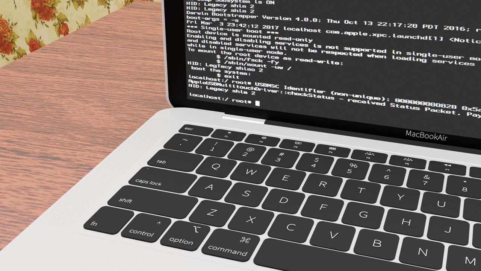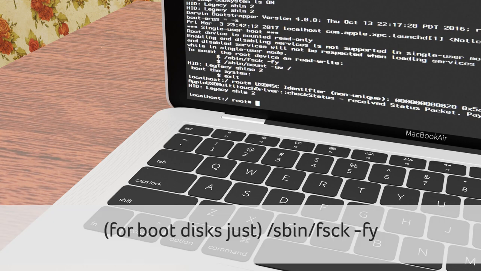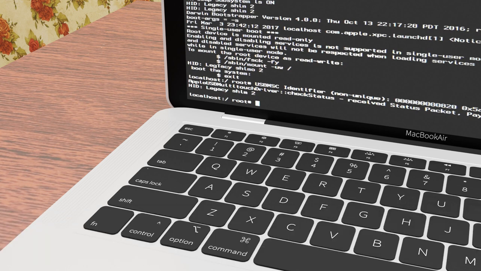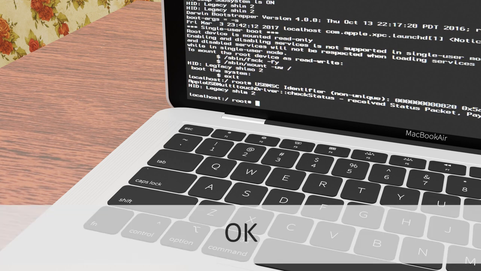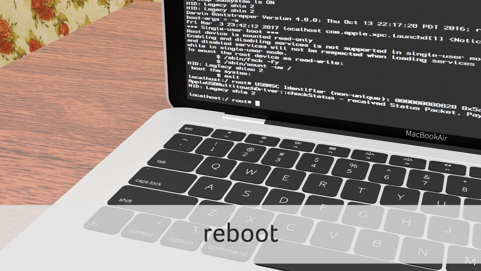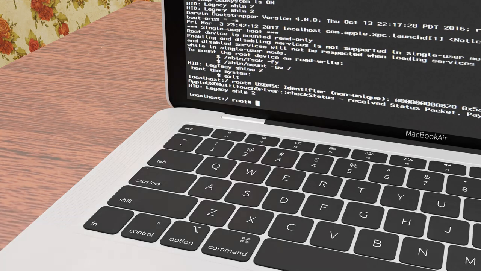To repair the boot disk, type the following command and then press Enter. /sbin/fsck -fy. This runs FSCK with the -f flag, which forces it to check journaled file systems like HFS Plus, as well as the -y flag, which automatically says yes to any prompts that FSCK may encounter. FSCK will check the file system and attempt to repair any damage that it finds. If it finds no damage, it will exit with OK. When FSCK is finished checking and repairing the file system, type reboot into the command prompt and press Enter.